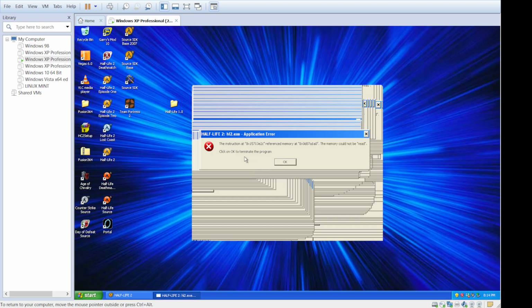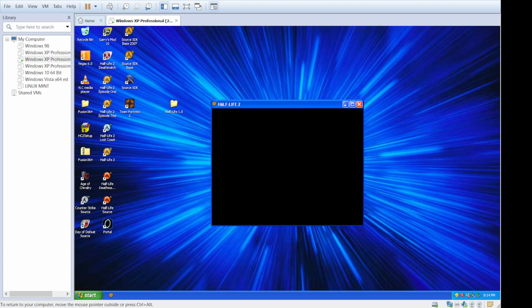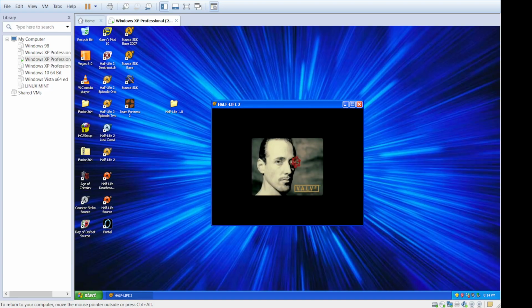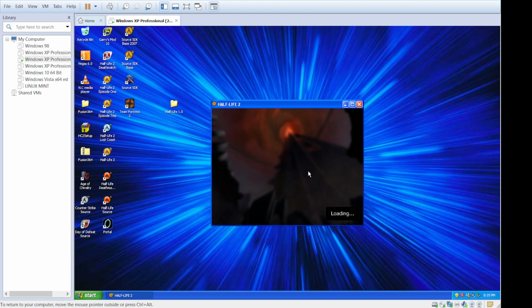So with VMware, you can see that we have a Half-Life 2 HL2.exe application error, some weird memory bug that is completely on my end. I have no idea how that even appeared. But then it just keeps happening. It just becomes white.